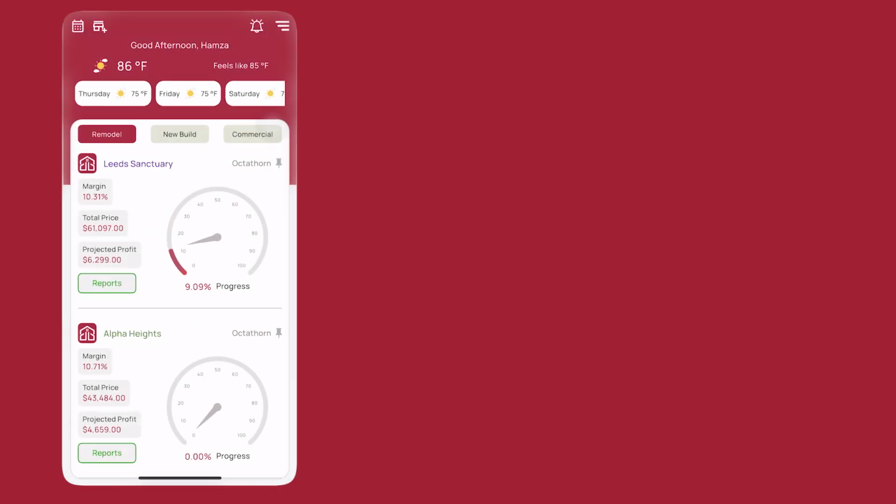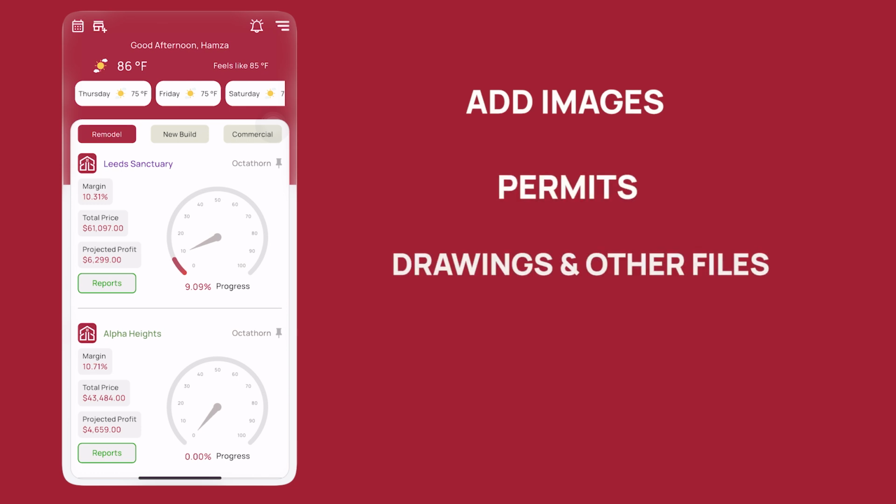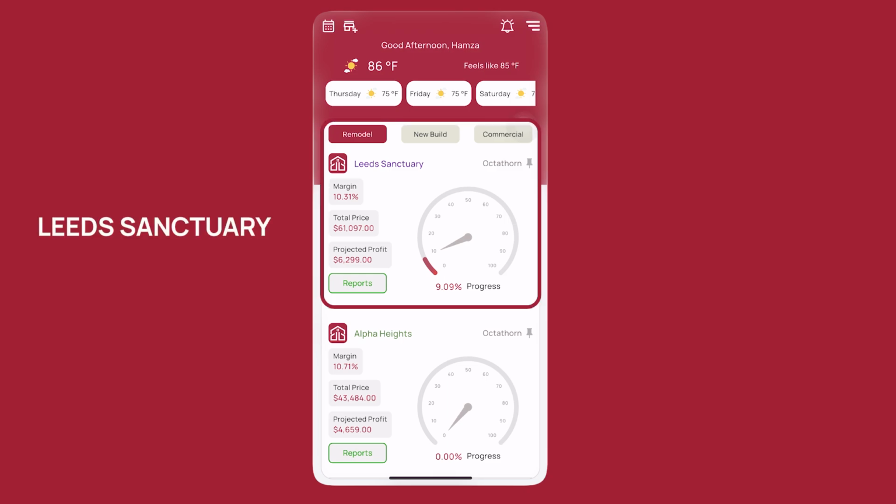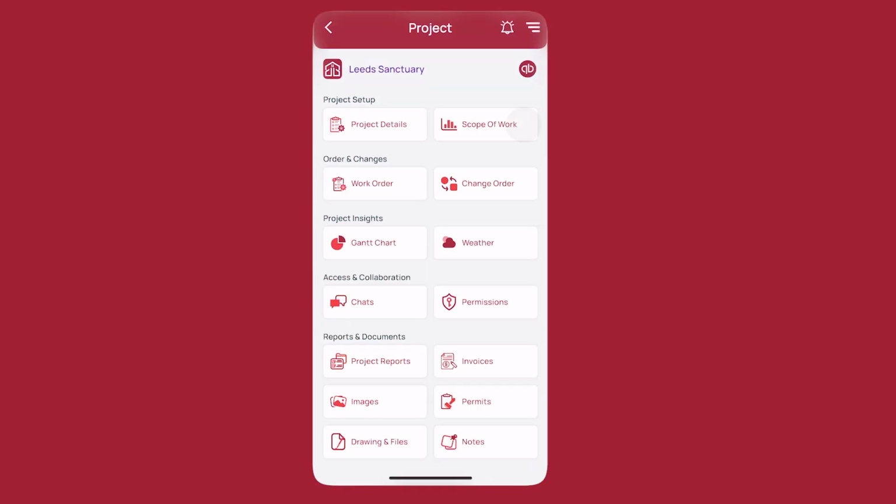In this quick guide, we'll add images, permits, drawings, and other files to a project in BuilderBUILDER Pro. To add a file, tap the project name, here, Lead Sanctuary. From the project menu, tap Images.